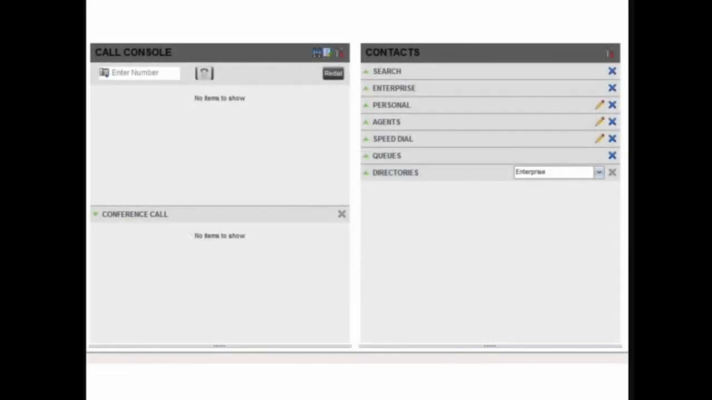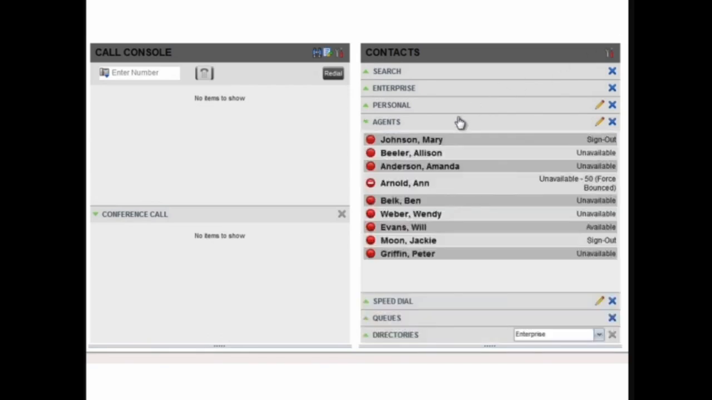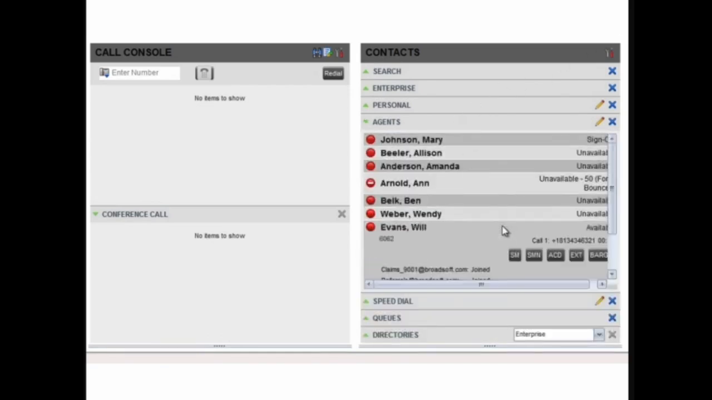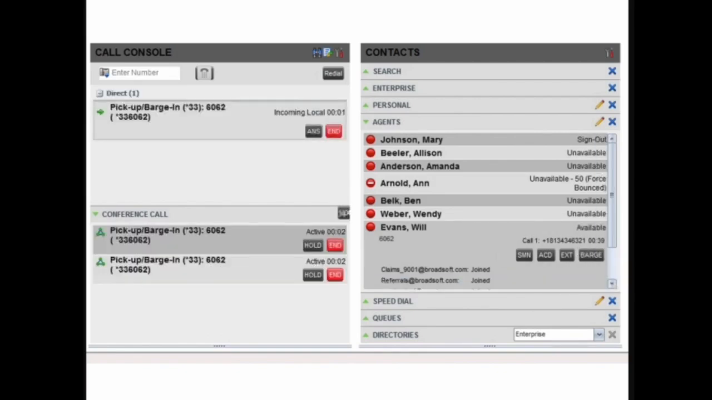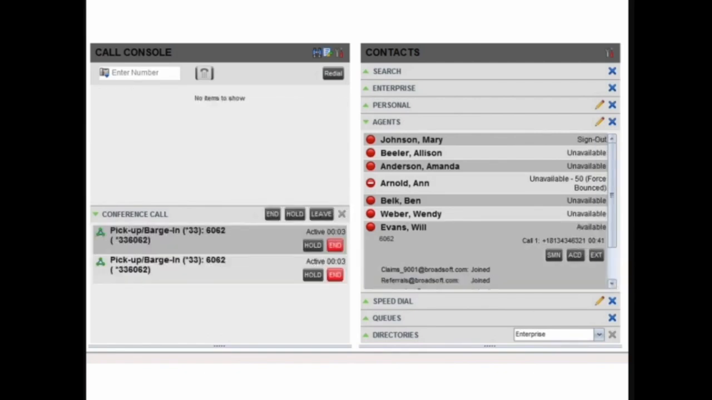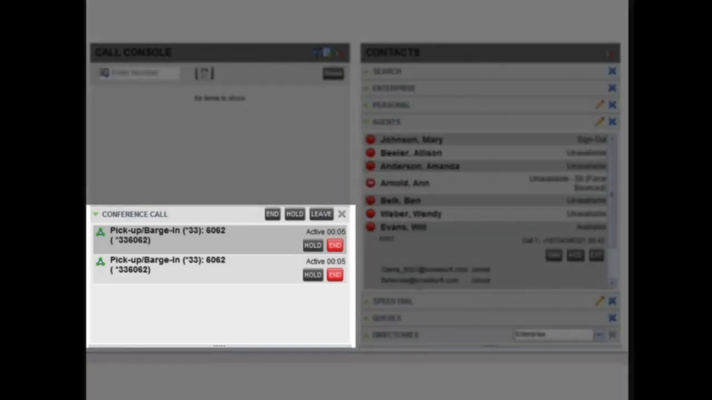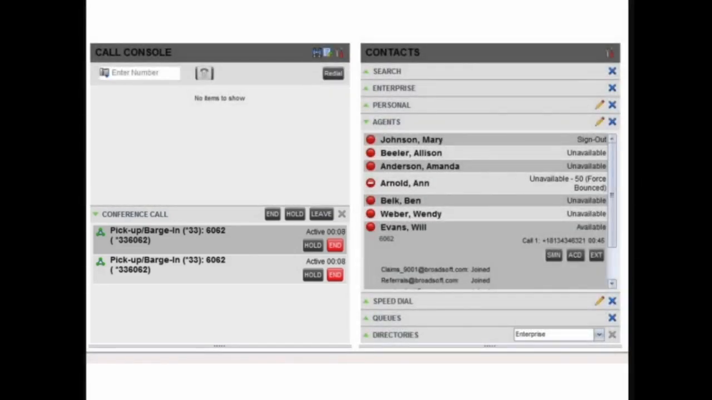As a supervisor, you have the ability to barge into an active call of any agent you are monitoring. From the Agents panel, select that agent, then click Barge. You will automatically be part of the call, and the call will be displayed in your conference call pane. To learn more about the barge-in warning tone options, please see the Settings section of this course.